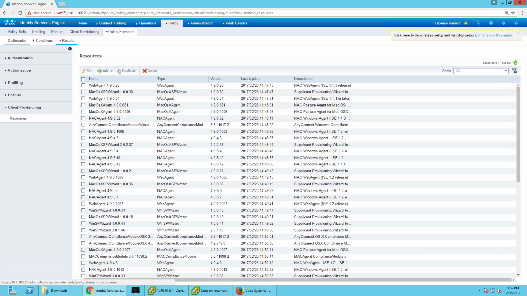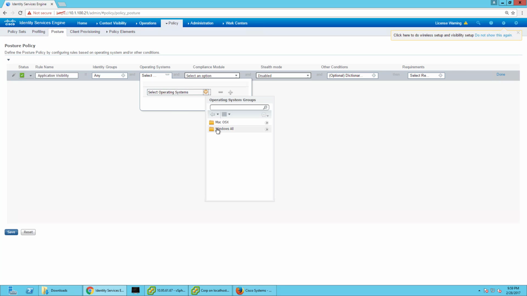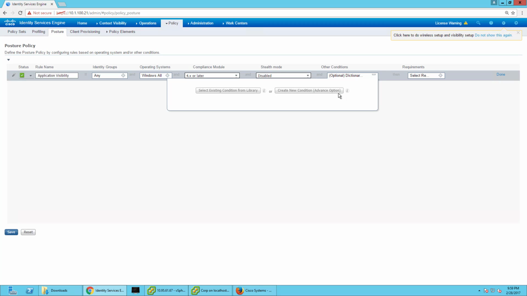So next thing we're going to go ahead and do is we're going to go to policy and posture, and we're going to create a posture rule. So we created the condition and the result. Now we're going to tie it together in a posture policy. Application visibility. So this is what it's going to take to be compliant. And in this case, we're going to say any identity group, operating system is Windows. Compliance module is 4.x or later. I'm not going to worry about stealth mode.